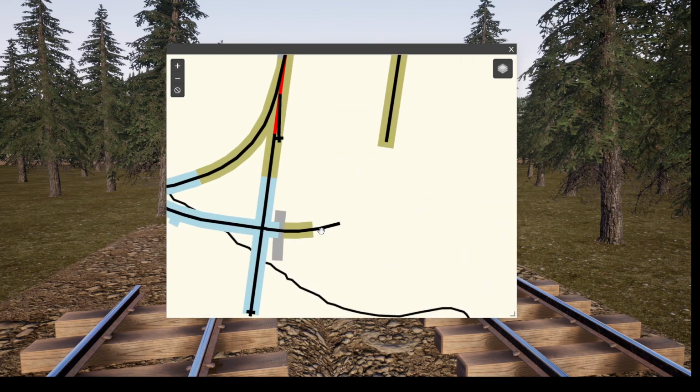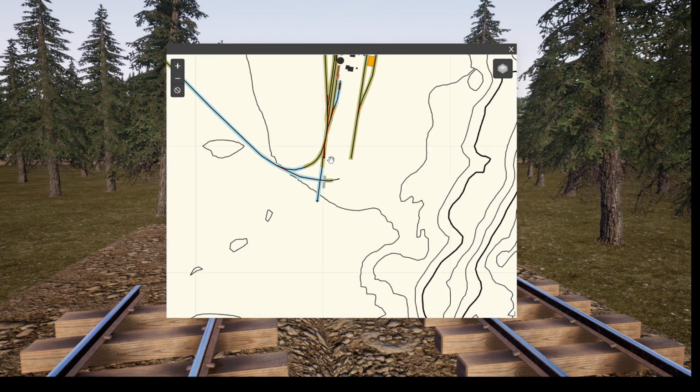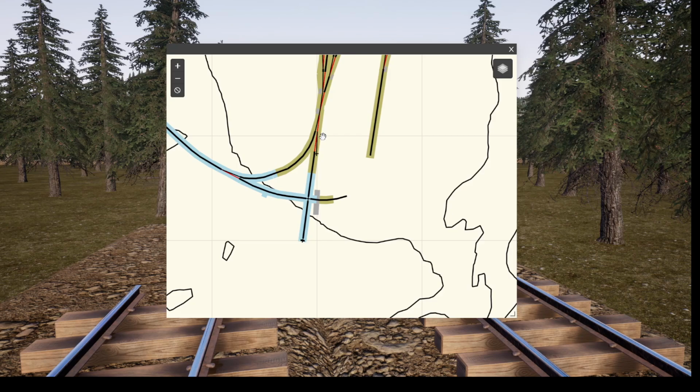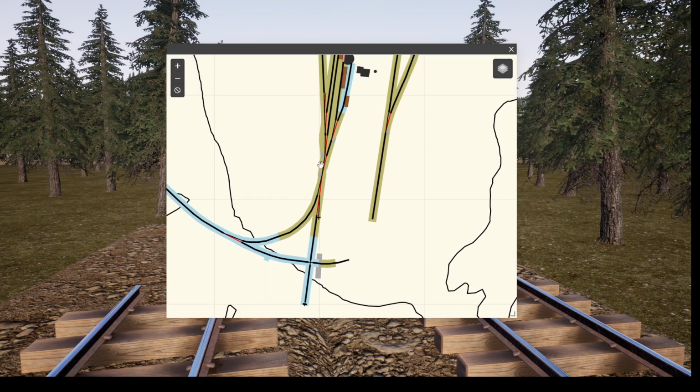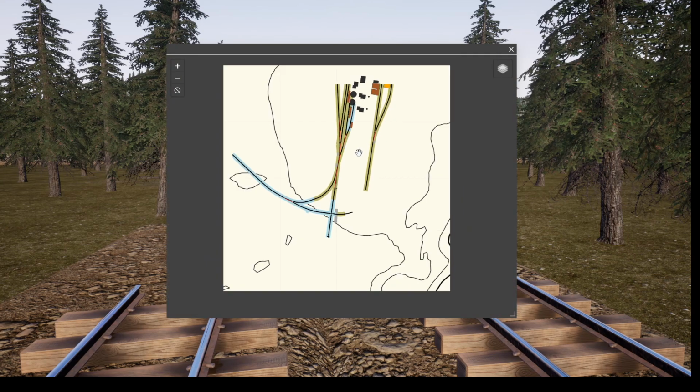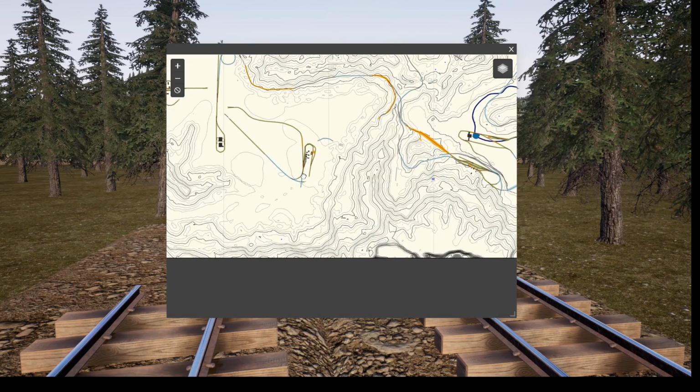I also, this used to go like that. I added this switch, and I'm going to put a curve here like that, because I want to keep this line in for pulling trains down and then backing into the sidings. All this is going to get deleted.